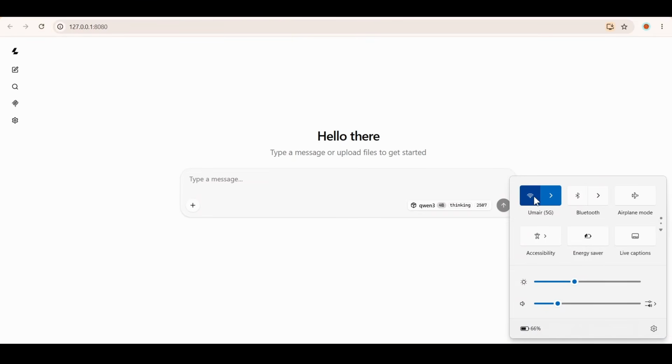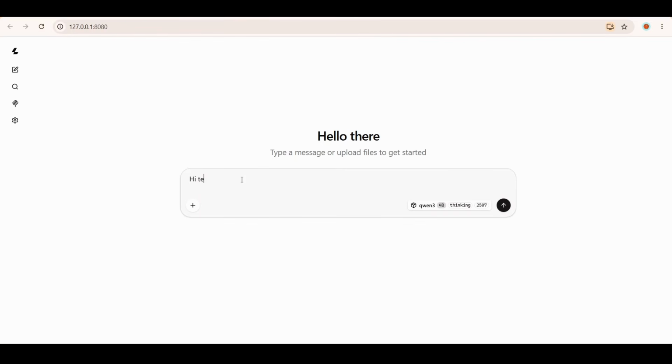Then there's the offline part. Planes, sites with no signal, labs where the machines aren't allowed on the network. The model doesn't care. It never needed a connection.